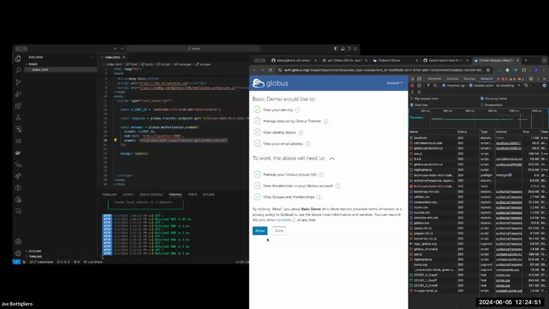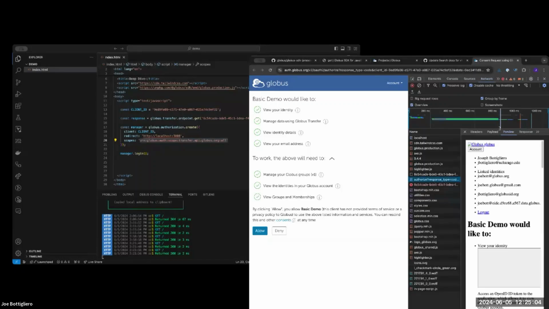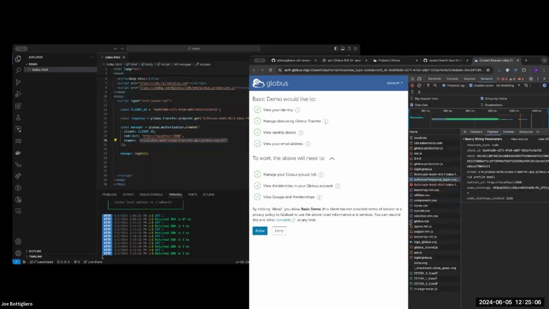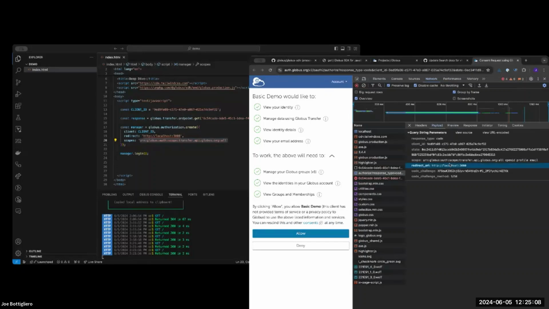So if I allowed this, basically what would happen? Let's take a look at the request that was generated here by the actual SDK. If I can find it, here it is. This authorize request. As soon as I allow this, it's going to return back to my page, right? The redirect URI that I configured in my app.